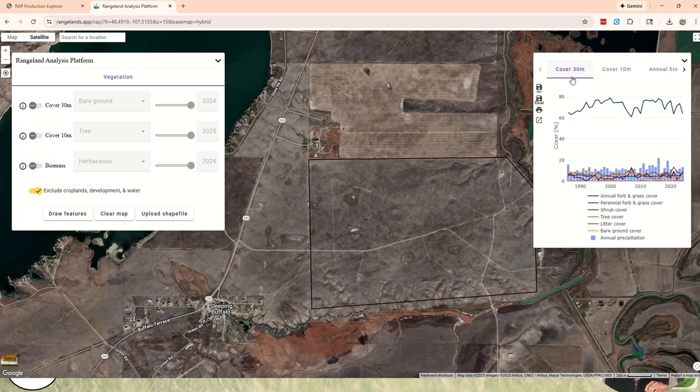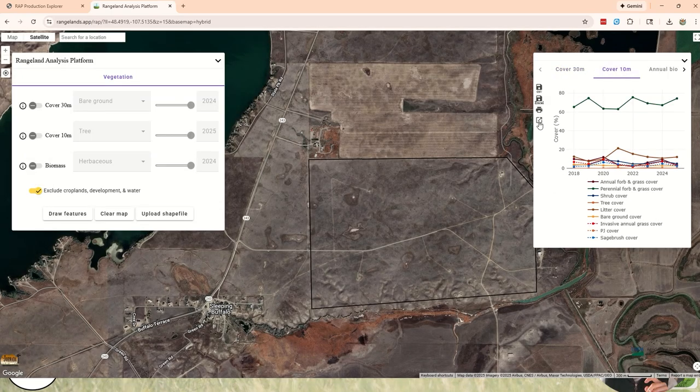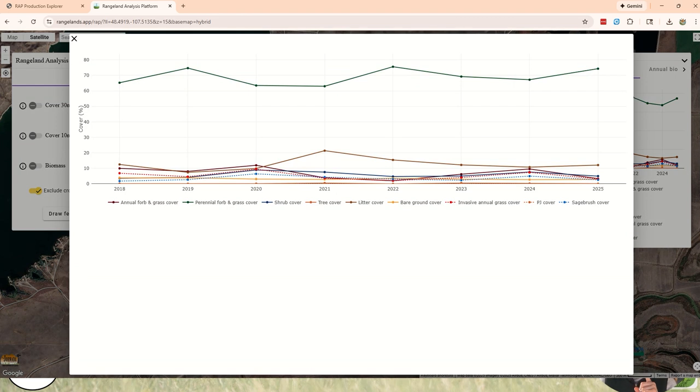So that's the cover 30-meter graph. And let's move to the cover 10-meter graph and expand this one. The cover 10-meter graph uses the Centennial-2 satellite to represent vegetation type as percent cover since 2018, this date right here. The resolution is 10 meters and there are 9 vegetation classes that can be turned off and on, just like the previous graph we were looking at.